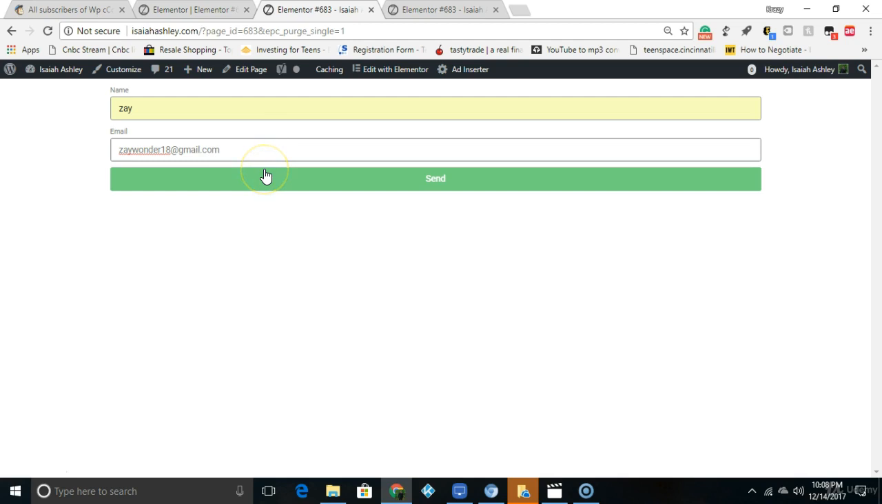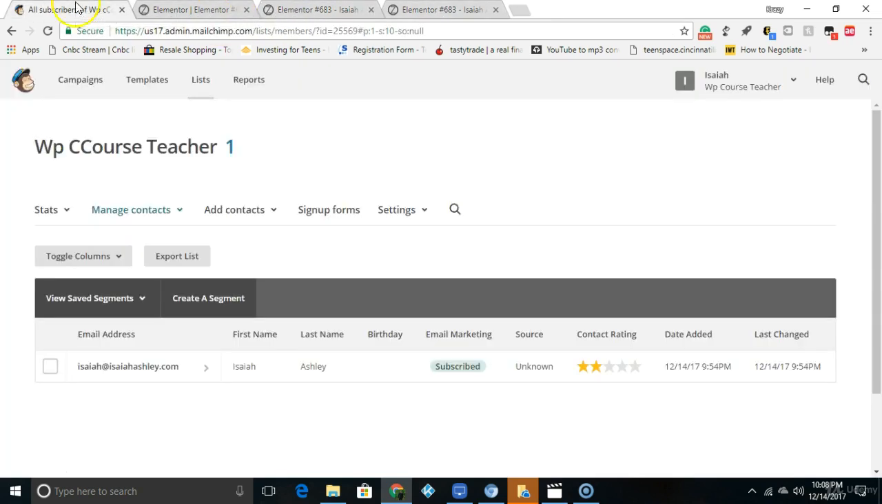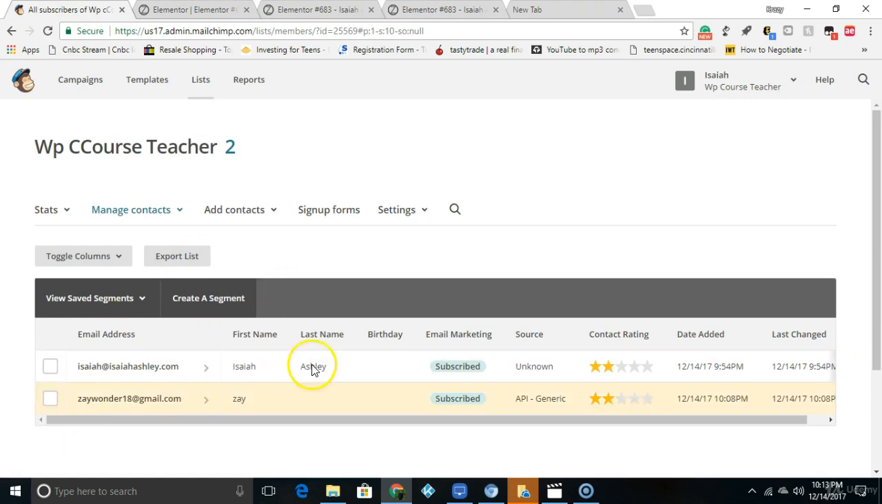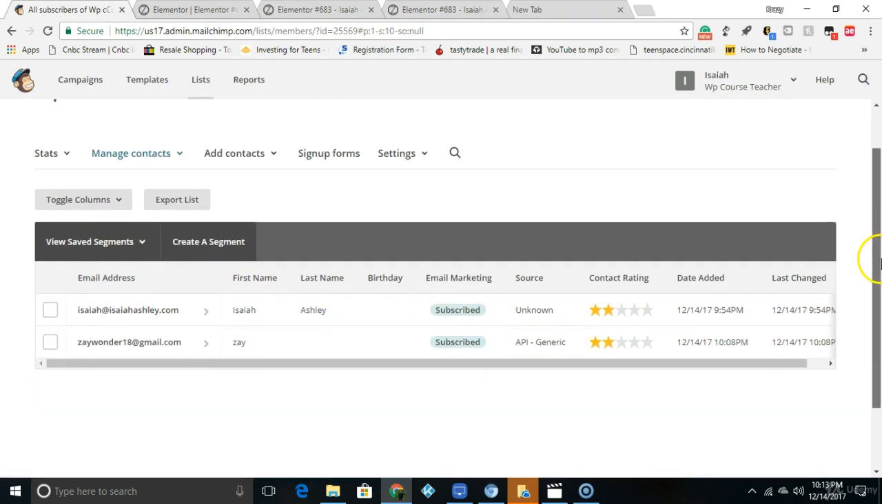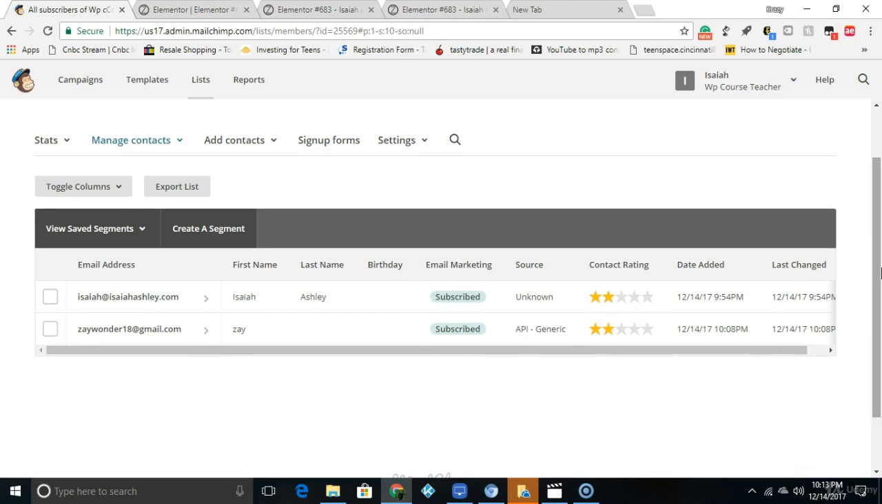Okay, click Submit or Send, whatever I name it. And you can see the form was successfully sent. Okay, so now we can come back over here to Mailchimp, refresh the page, and you can see that 2 subscribers are in here now. And you can see that I only collected first name from that list, so you can only see first name right here.